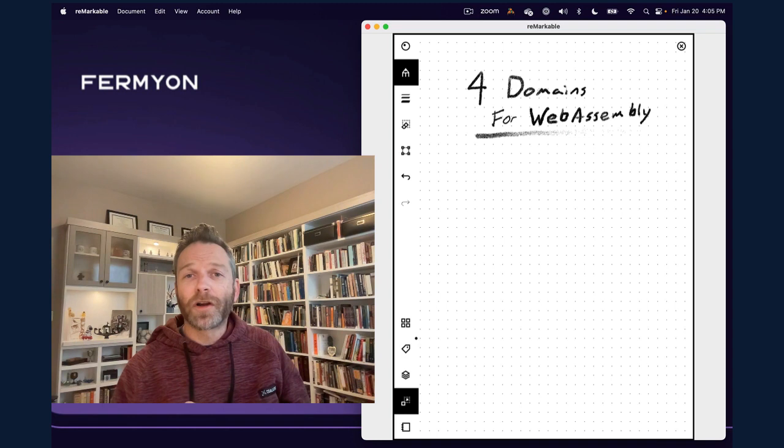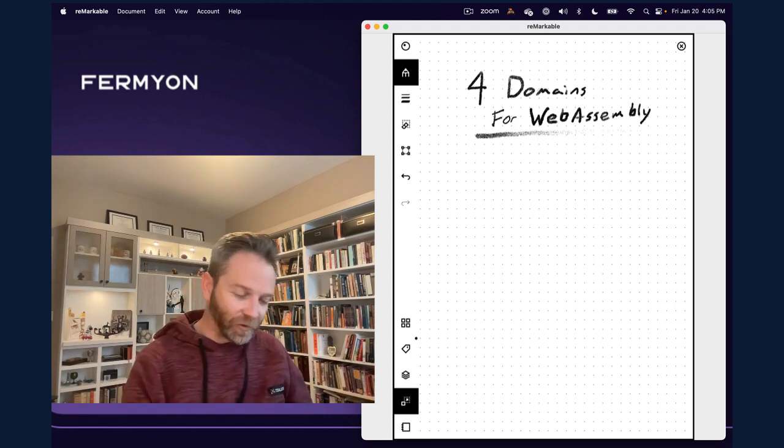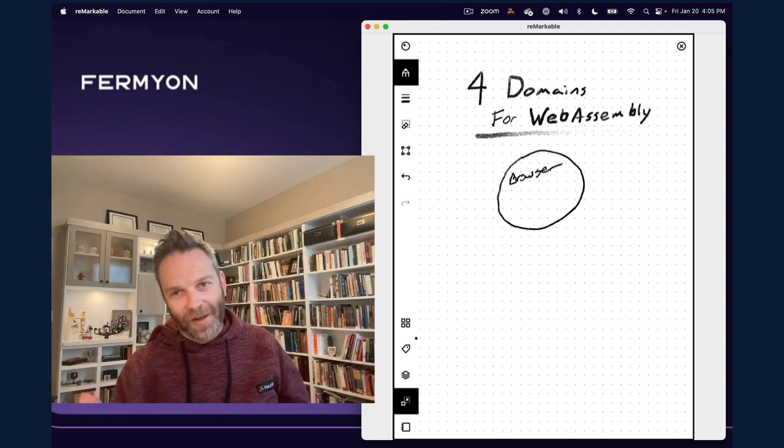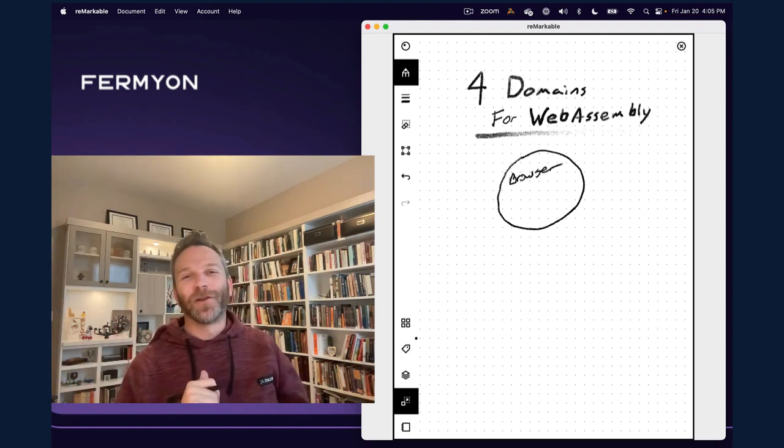Today, we're going to talk about four domains for WebAssembly, four areas where WebAssembly has some great technological advantages. The first one of those is going to be unsurprising to all of us, I hope, because that's the web browser. In fact, the web in WebAssembly indicates that this technology was indeed built for the web browser.